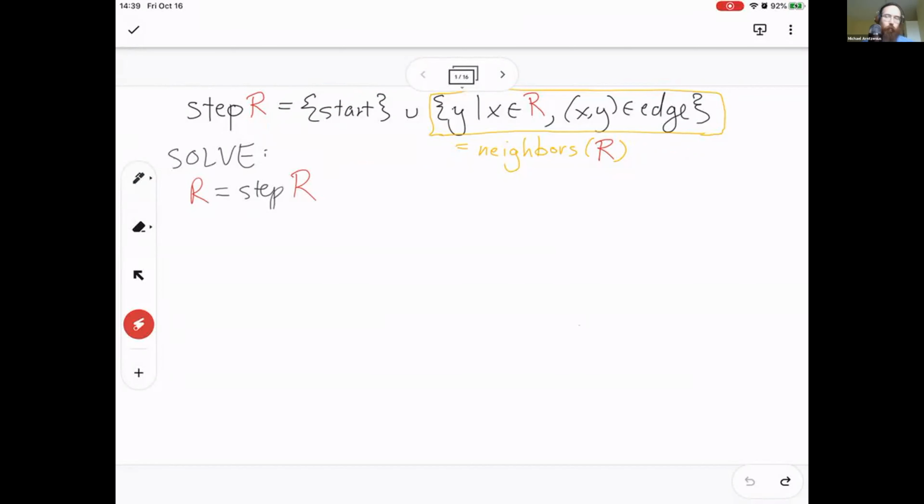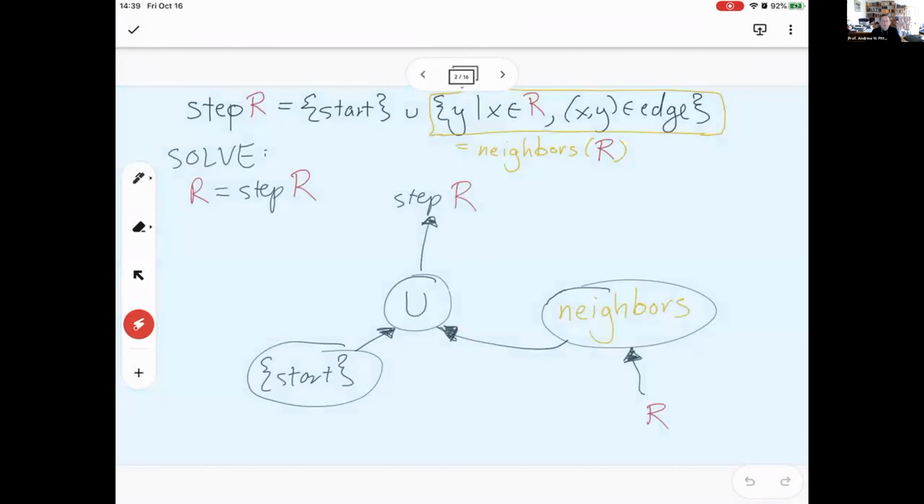And as a first step, I'm going to rewrite this in graphical notation. I'm going to make it a little graph. We have this entire subcomponent I'm going to call the neighbors component because it finds the neighbors of the set R, right? The things which R has edges into, right? And so if we write this step function as a little graph, our nodes are going to be functions. Here's a node that computes the union. It corresponds to this union operator. Here's a node that just computes the singleton set start and feeds it into union. And here's the node that computes neighbors.